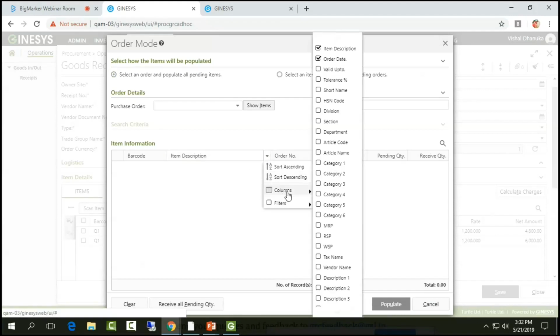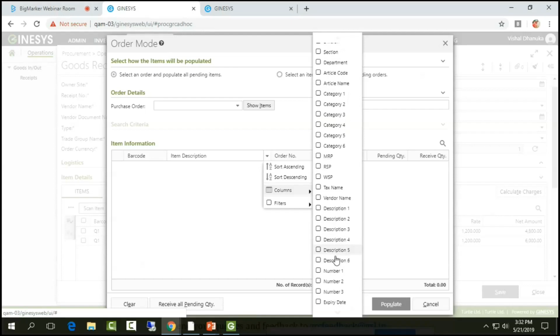Additionally, we are providing multiple columns over here which will reflect more information as per requirement. You can select those like valid up to, tolerance with respect to orders, MRP information, any information which you require with respect to item can be taken up for display.